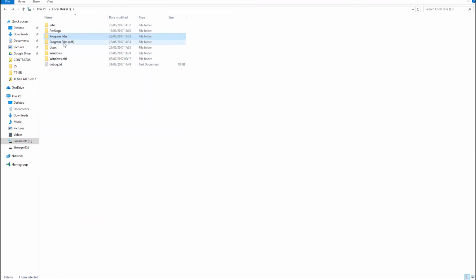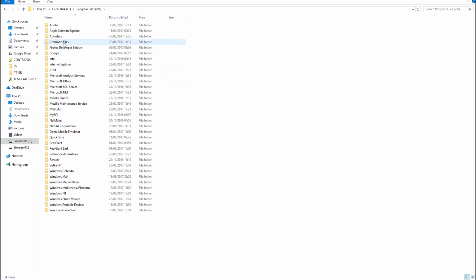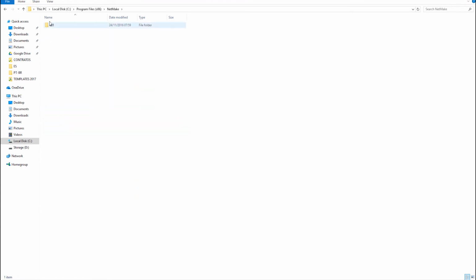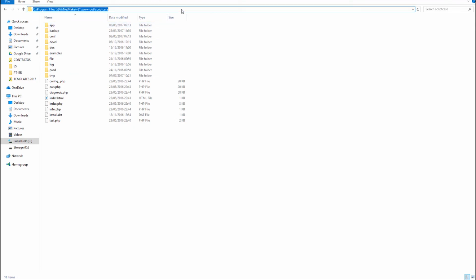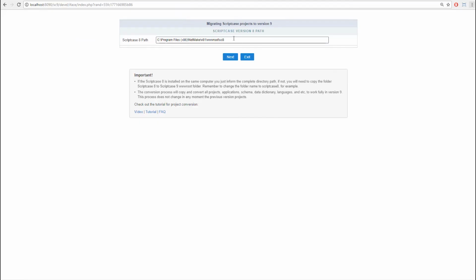inside my Scriptcase 8 is here because for Scriptcase 8 we're using the installation for 32 bits and my Scriptcase 9 is using the one for 64 bits. So that's why. So if I go here again, inside my Scriptcase I have two Scriptcases 8. I have this one and this one. So I can use both. Just need to inform here.